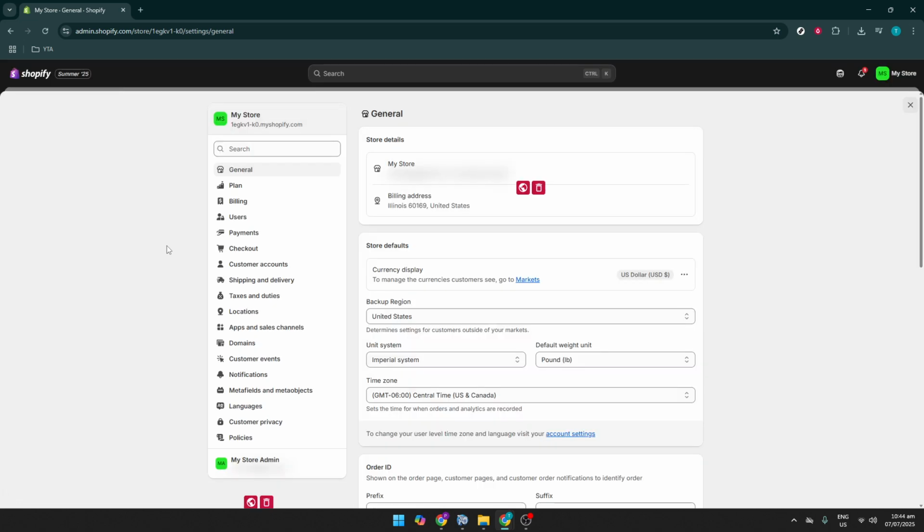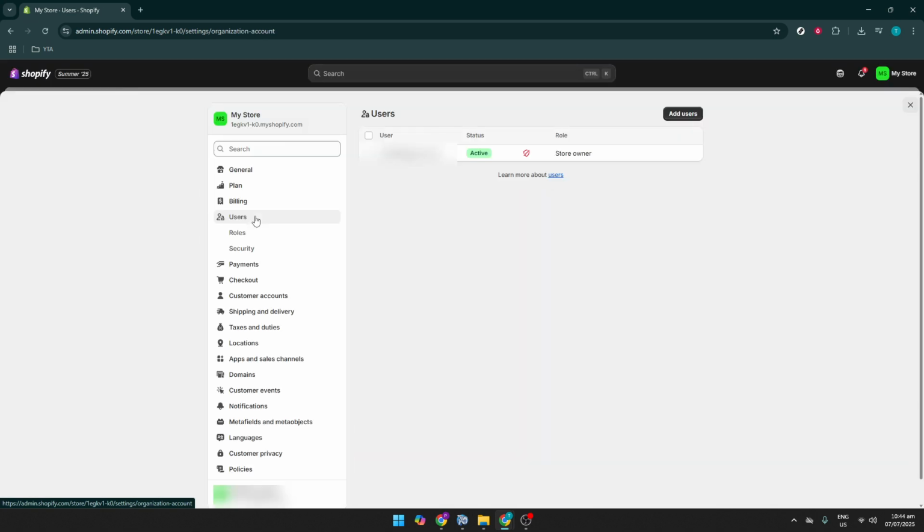After selecting Settings, you'll find yourself presented with a variety of options to manage different facets of your store. From this menu, select Users, which is the section where you can manage all user-related settings, including the addition of collaborators. Making changes here affects who has access to your store, so do ensure you're making selections that align with your business needs. Once you're in the Users section, your next step is to click on Security.